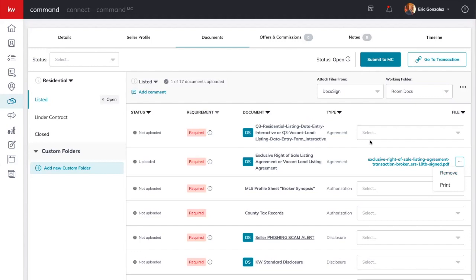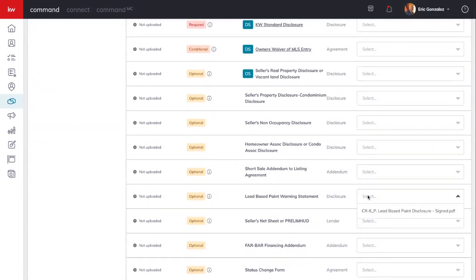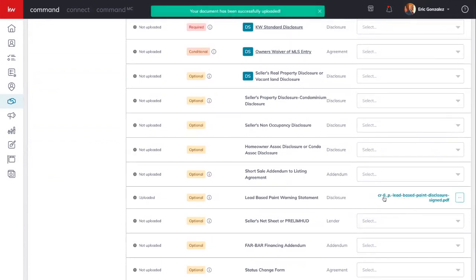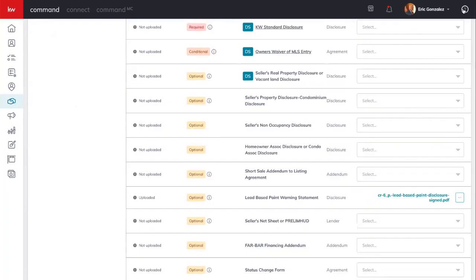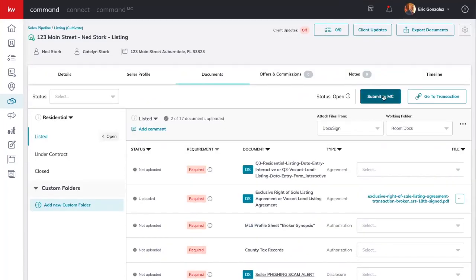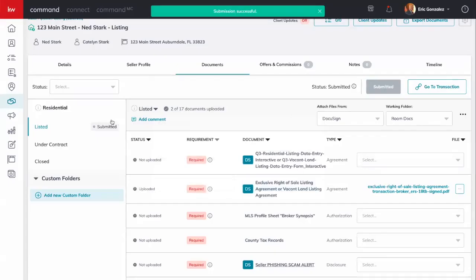Once you're ready and you've gone through the checklist and uploaded all of the paperwork that pertains to your transaction, in this case, lead-based paint, here's the lead-based paint there, just to show you guys what it looks like. There it is. Now I can go up to the Command submit to MC. This sends it to me to review for compliance. And once I click this button, you're going to notice one thing here. Submit. Yes, we're ready. Now it goes from open to submitted.